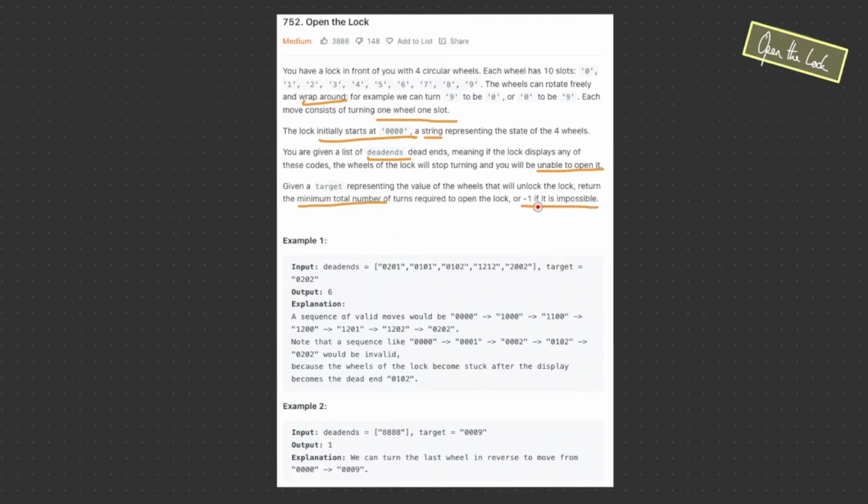So there's definitely a lot to take in with this question, but for a visual representation, let's look at example one. We have these dead ends, essentially the combinations that we cannot visit, and we have a target of 0202, and the output is an integer of 6. That's because we have this sequence of valid moves. Remember, we start off at 0000. We're only allowed to turn one wheel one slot at a time. So if we go from all zeros to 1000, then 1100, then 1200, 1201, and so on until we reach our target, the output is the number of steps within this sequence where we turn one wheel one slot at a time until we reach our target.